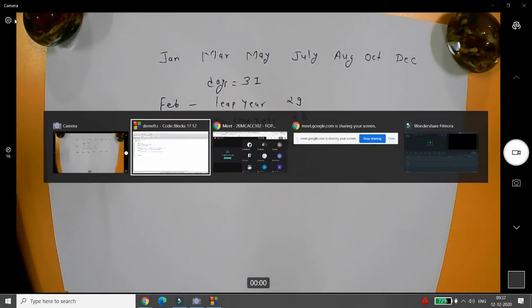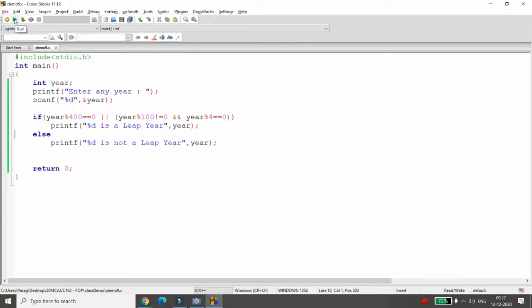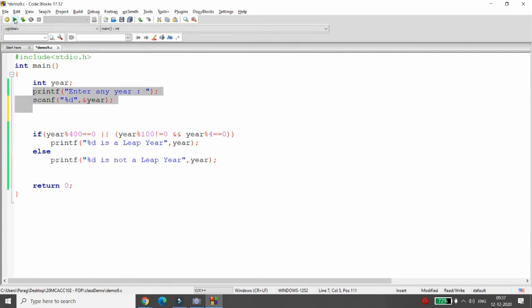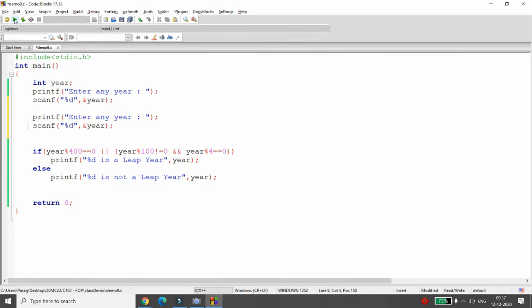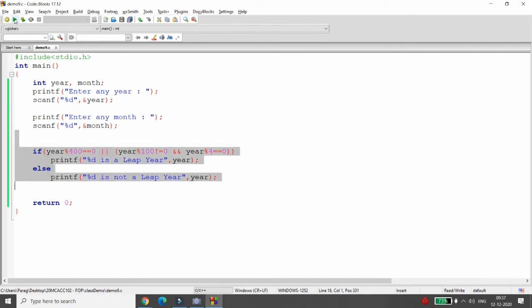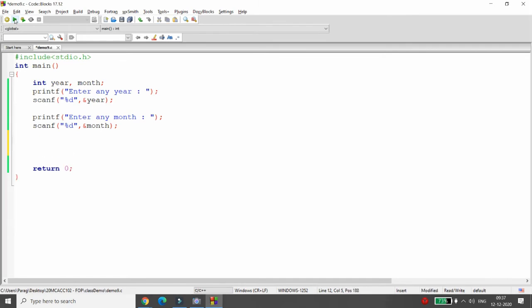How can we do this practically in C language? First, you need to take the year from the user, as well as a month from the user. So I'm just taking here, enter any month. I'm declaring variables over here, that will be year and month. Now I will take the input year and month. Let me cut this particular thing right now. I will use it whenever it is required.